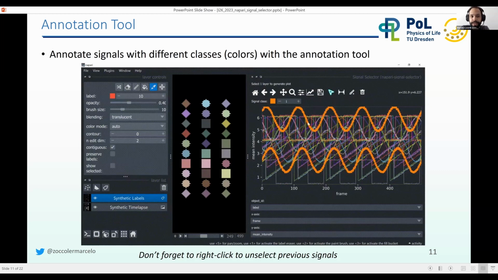But this is only for the annotation tools. There's always a hint here on the bottom, so I don't forget, and you don't forget if you use it: don't forget to right click to unselect previous signals, because the annotation may be drawn on top. I want to get feedback on how the visualization looks. After you annotate them, seeing that they're still selected is maybe not very clear. So for now, if you right click, you unselect whatever was selected, and then you don't misannotate.